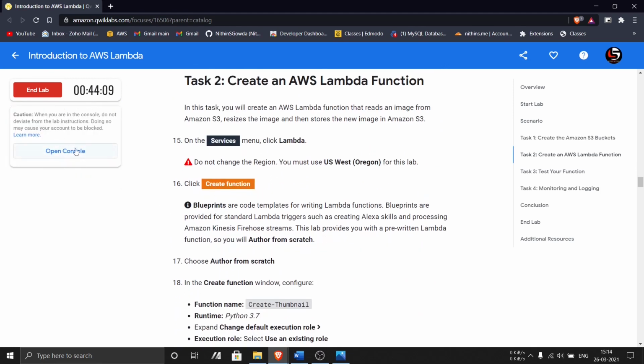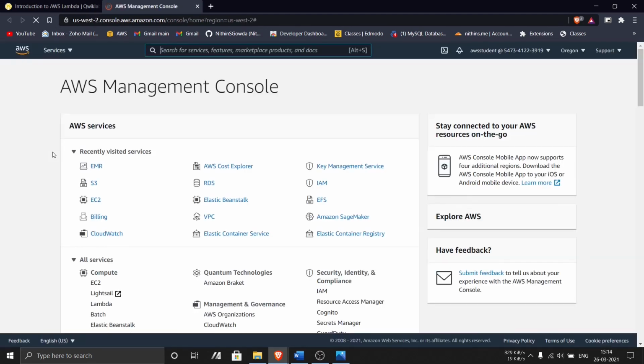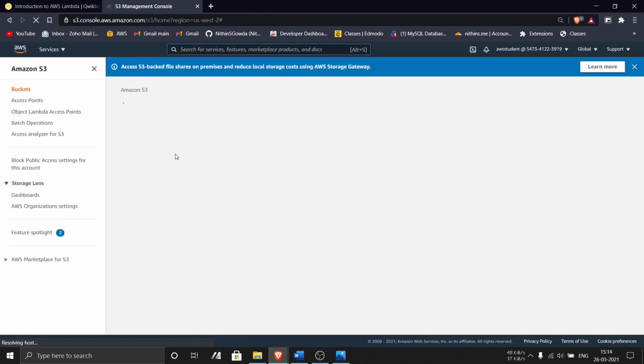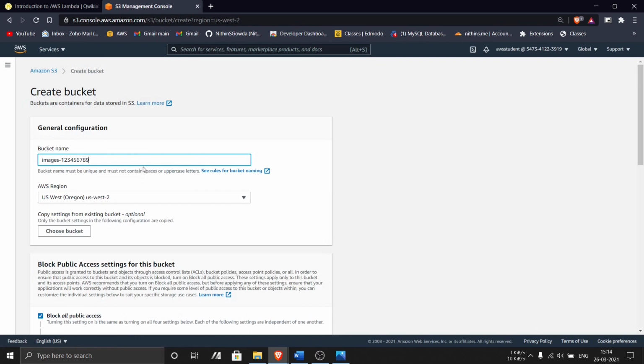Yeah, so now click on open console. So you directly get logged into a trial account. Now get into S3 and create. Already two buckets are there by default. Now create a bucket and name it as given.